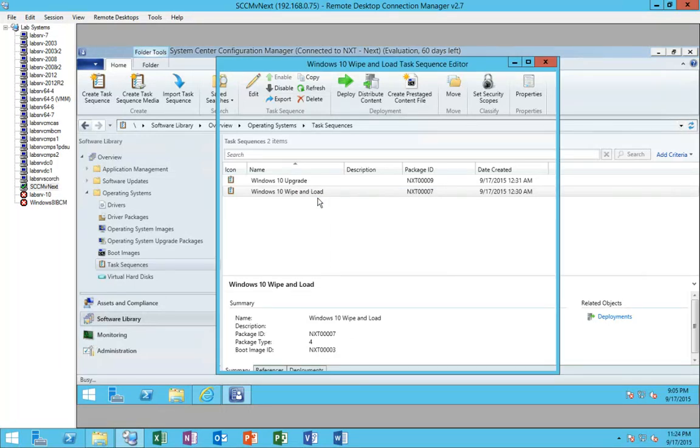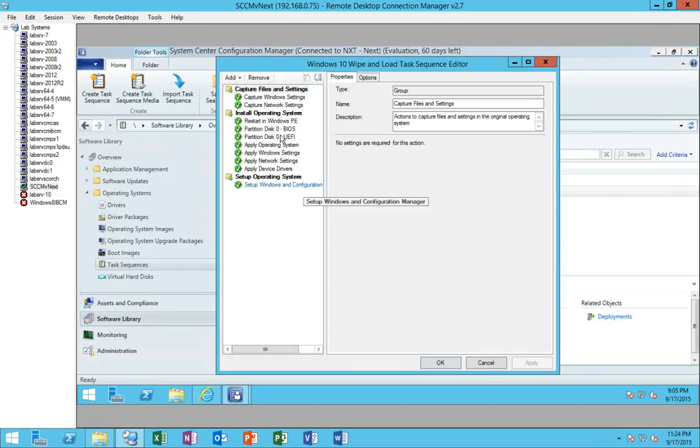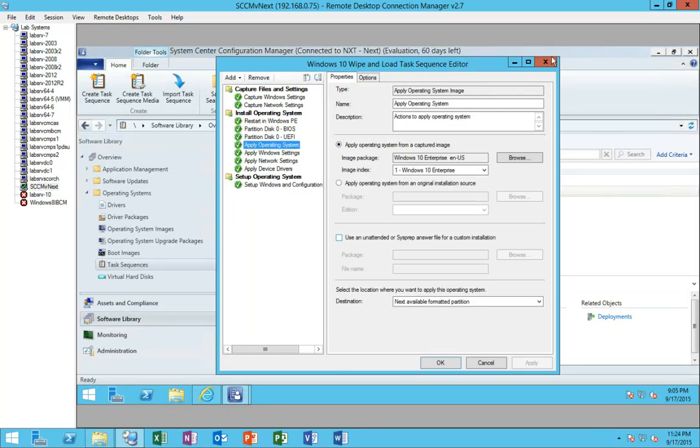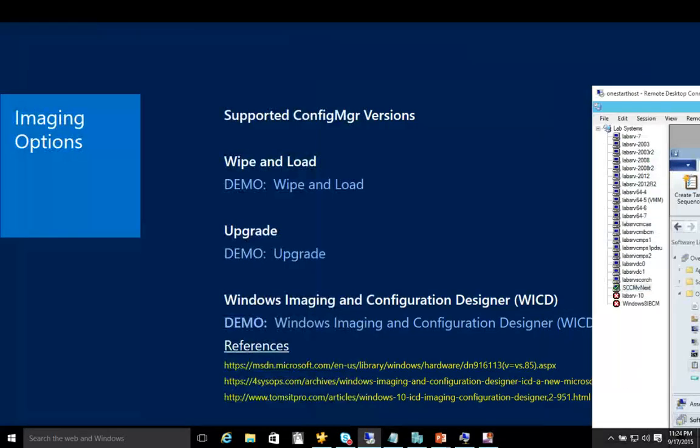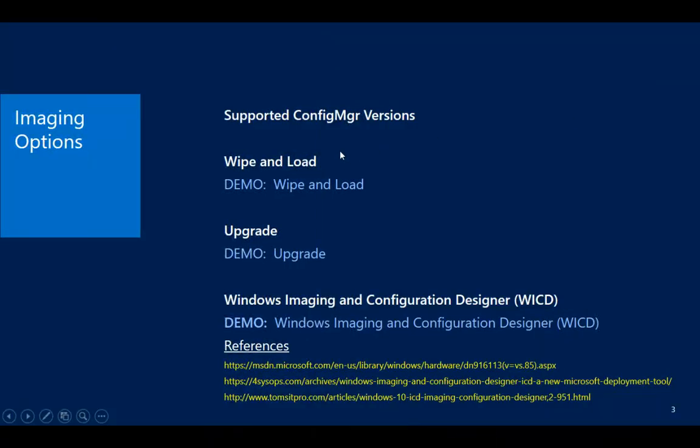It's exactly the same as what you just saw. Right? So here, apply operating system, and we're good to go. So very familiar. All right, so what about an upgrade scenario? Upgrade is truly an upgrade. It's a new scenario that's been introduced in Windows 10 and in Config Manager and MDT. Full support is given for the upgrade scenario. Again, same platforms as talked about.